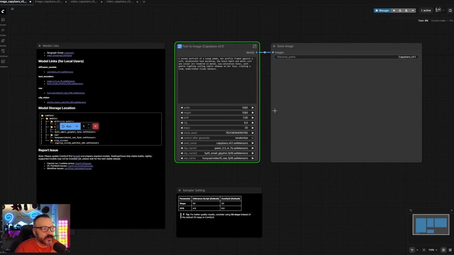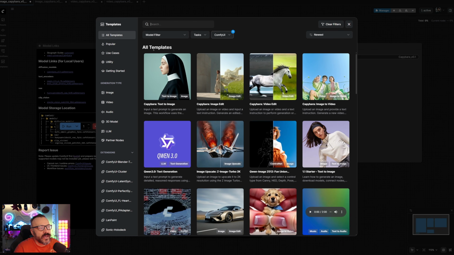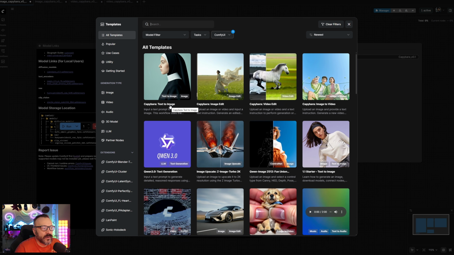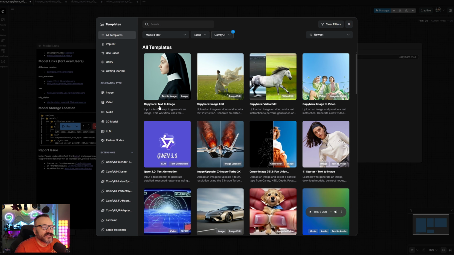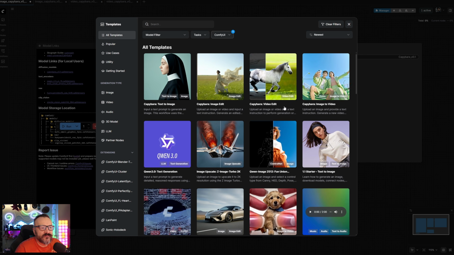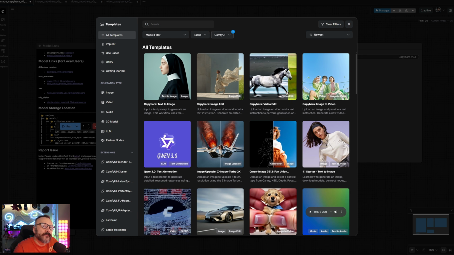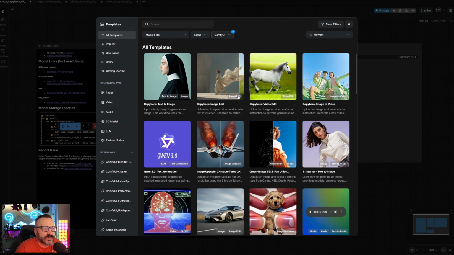If you look right here, it's green. It's still preloading as I'm recording. I want to show you how long it takes to load. So right here, first, if we go to our templates and sort by new, you'll notice we have Capybara: text to image, image edit, video edit, and image to video. I tried all of them and we'll show a result in a second.